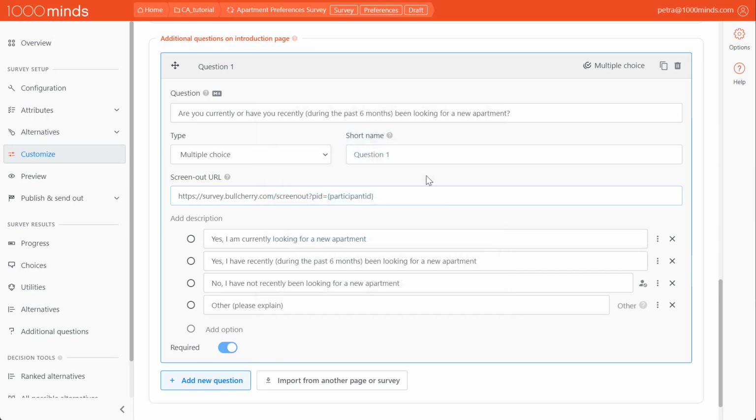This is all we have to do to successfully link our survey to a panel provider. Now we can go ahead and publish our survey and ask the survey panel provider to test the flow.